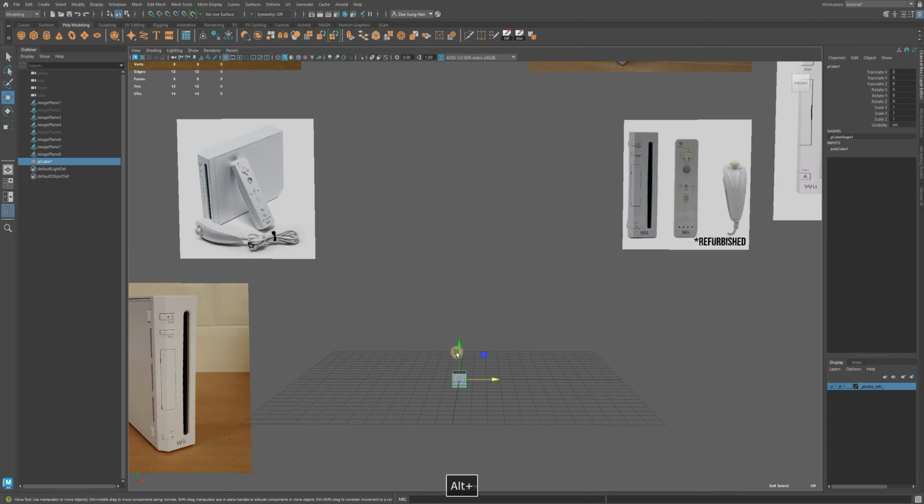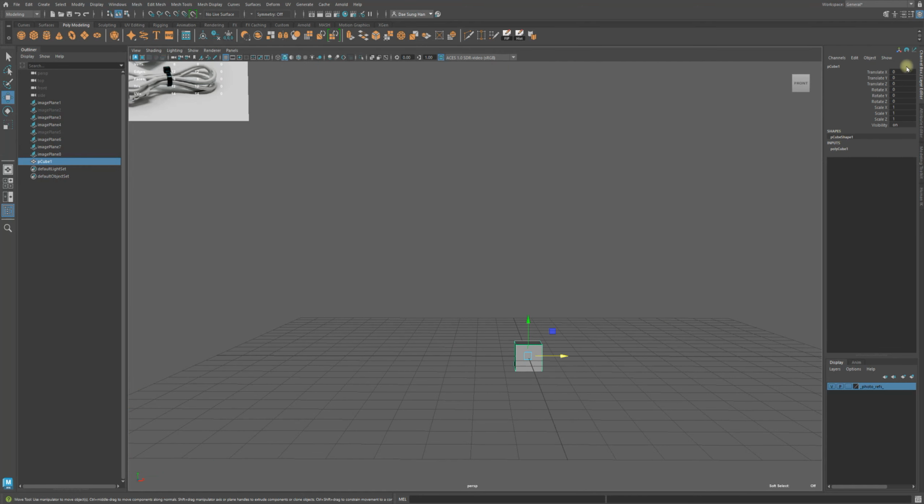Grab that. Go into this channel box. Name it Wii console body. Under inputs, polycube 1, click it. Width, depth, and height. Make it 2 by 2 by 2.